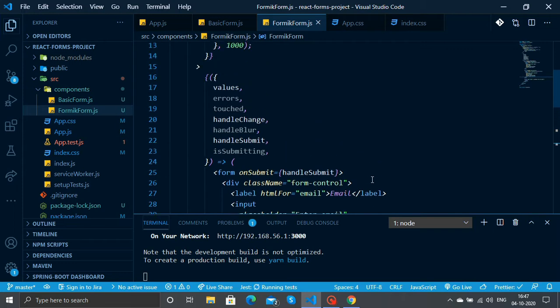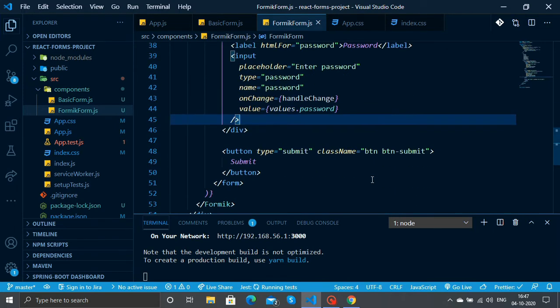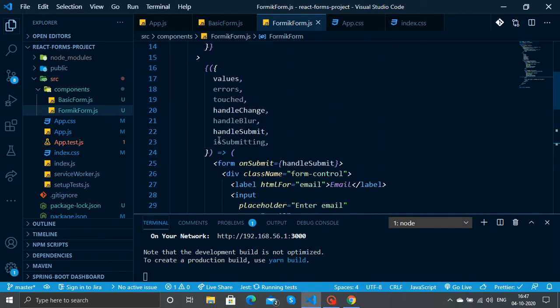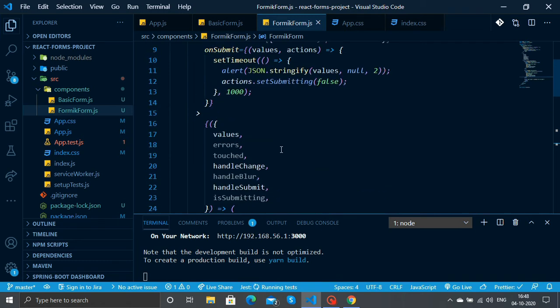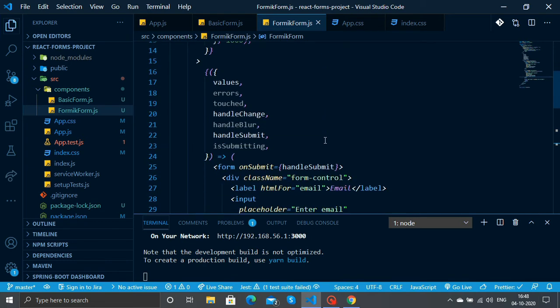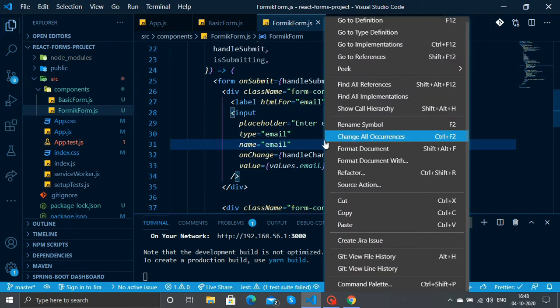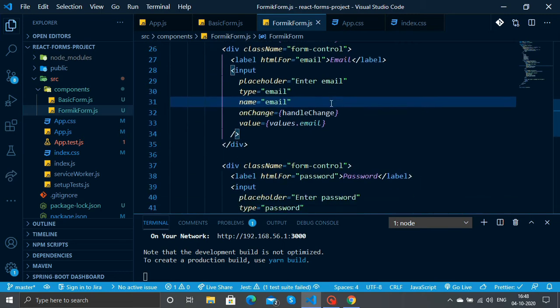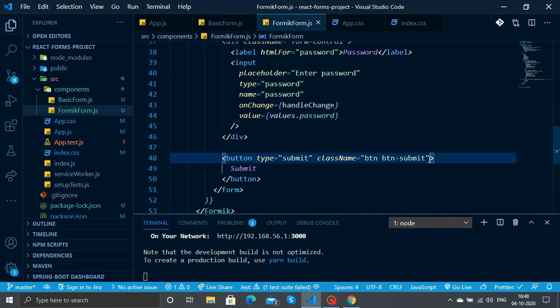Now if you look, the name is important. So the name and the initial value names should be the same. Now we can use isSubmitting. As I said, when the actions.setSubmitting is done, it will be changed to true and false. So it is used when submitting.